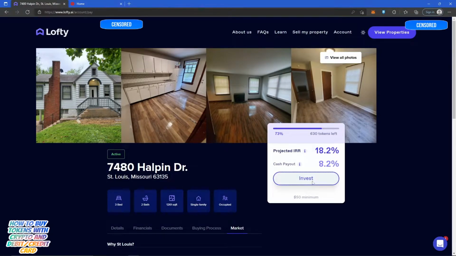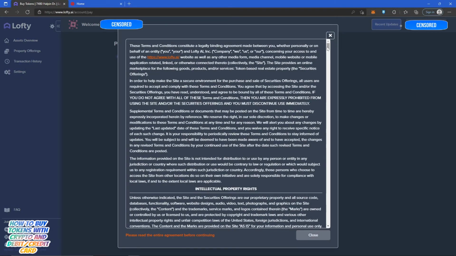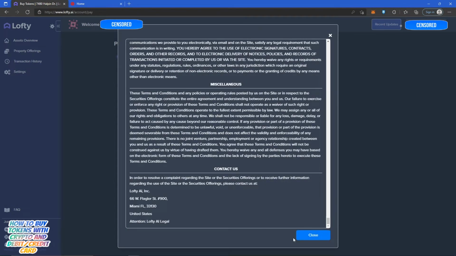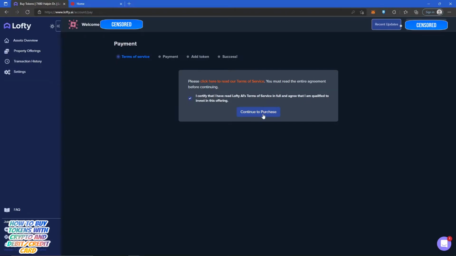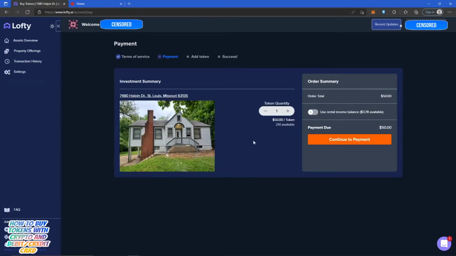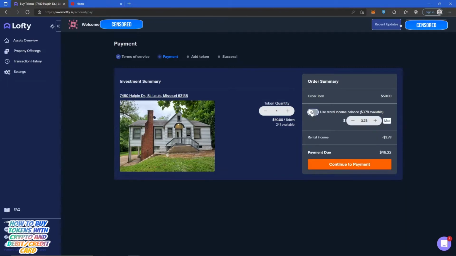So I'm just going to go ahead and click invest. So you have to click here. Looks like you actually have to scroll all the way down, and then you can close it, and then you can certify that you have read it, even though I didn't. So I'm going to do one token, and right here I could use my rental income balance. So I have 378 available. You can put whatever you want. So now that I think about it, I'm actually not going to use that. I'm just going to go ahead and go without it. But that is how you would apply it to your purchase if you wanted to.